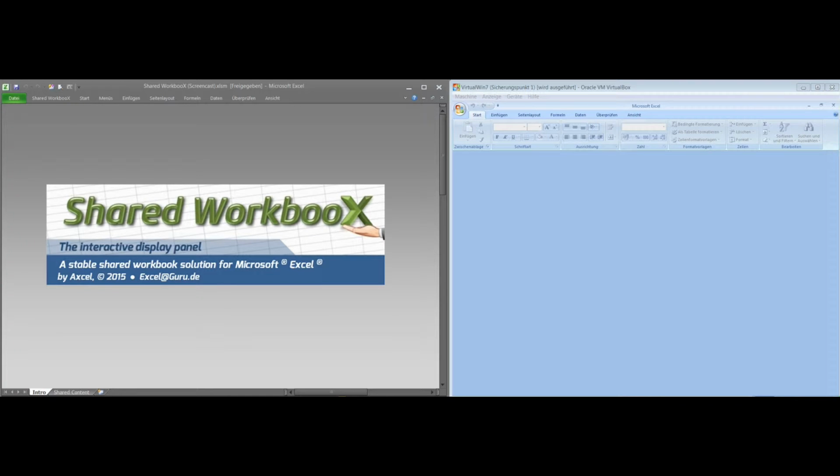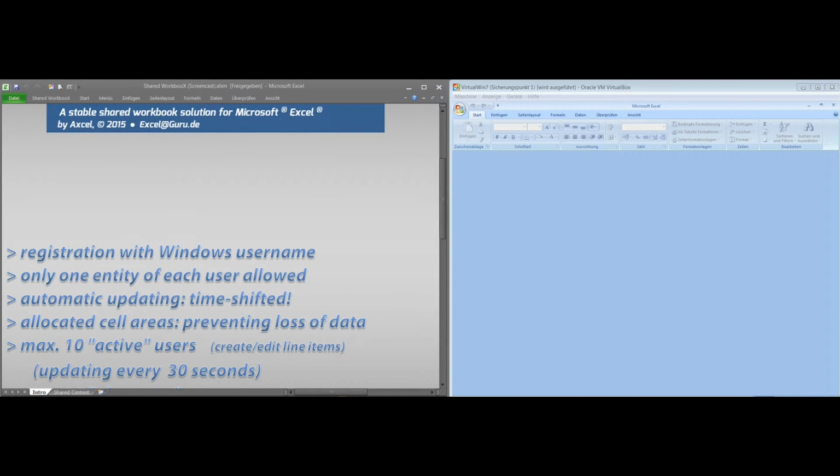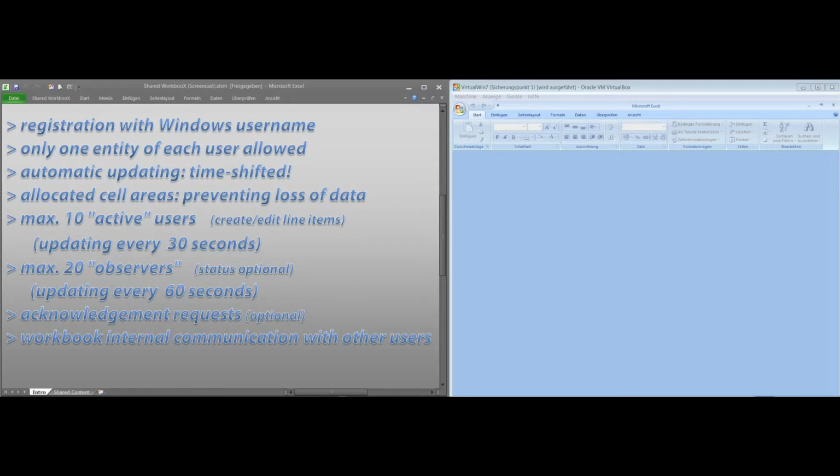The benefit of using this special version of shared workbooks, which I'm introducing here, is that it does a few things behind the scenes by smart data management, thereby avoiding several common issues encountered when sharing a workbook on a network. I've put most of the features and benefits together in this little table here. And the first thing is that it's registering the actual Windows username in this shared workbook.